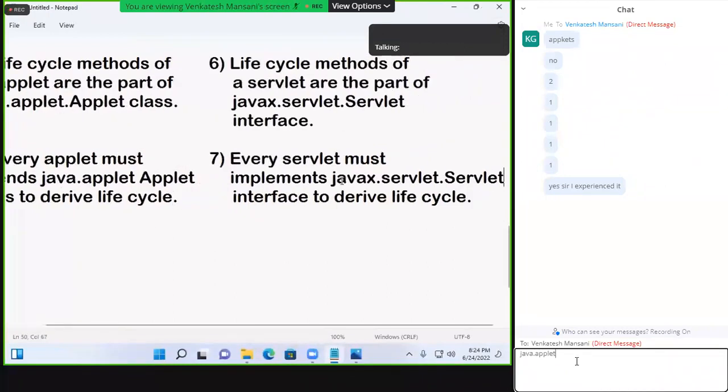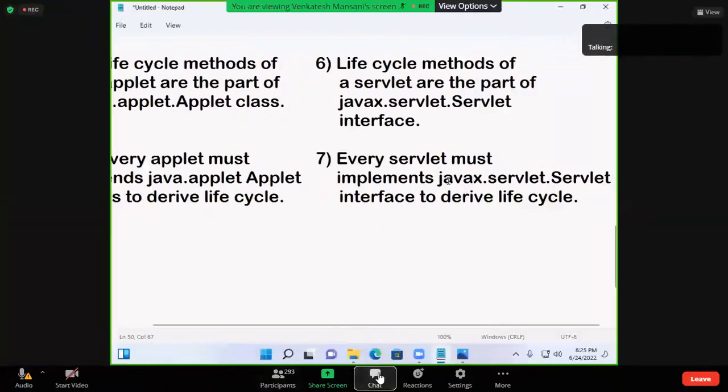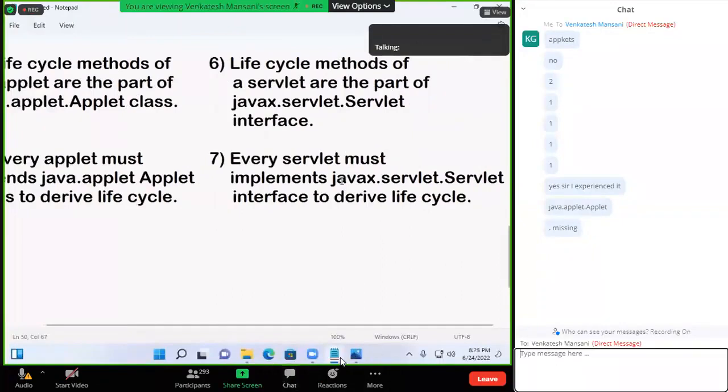Every Servlet must implement the javax.servlet.Servlet interface to derive its lifecycle. But the Servlet interface contains only abstract methods. If you implement an interface, then what do we have to do? All methods must be overridden. It is compulsory to override. There is no other option.